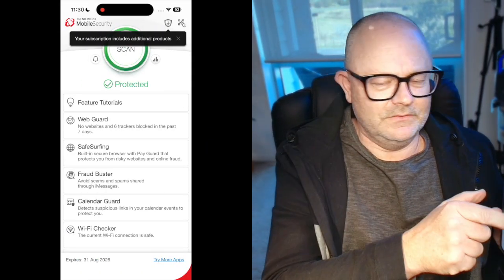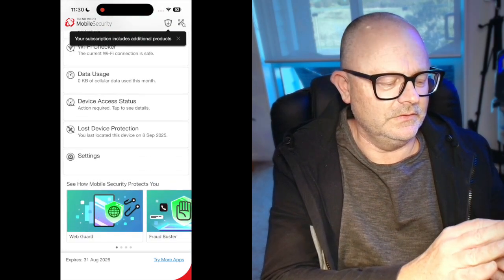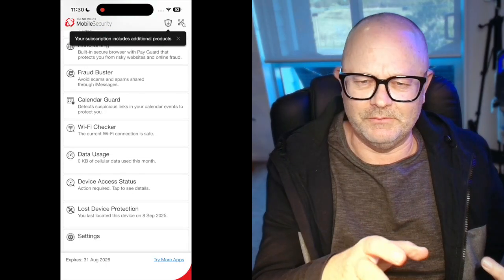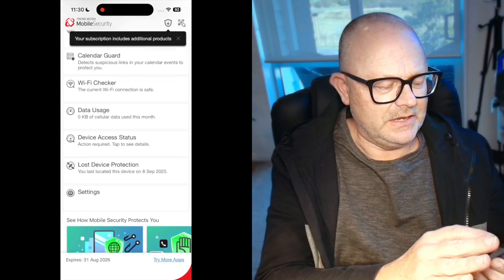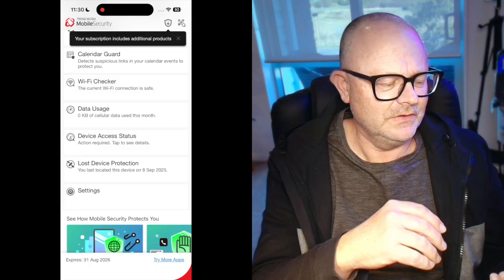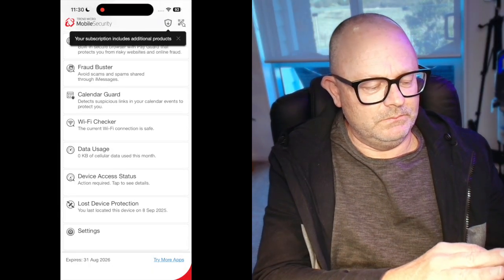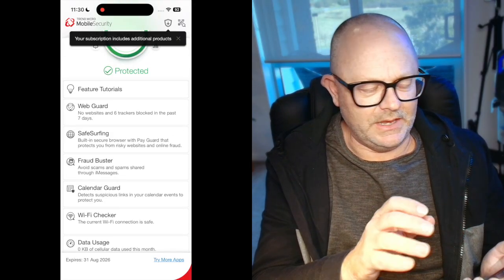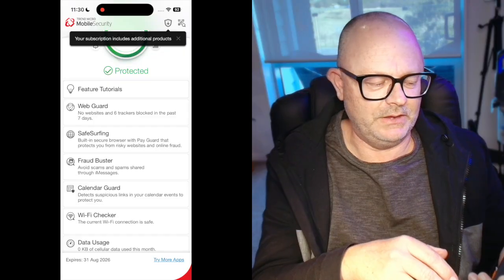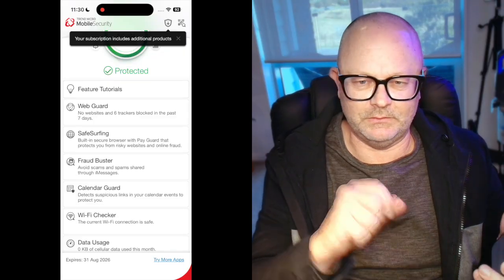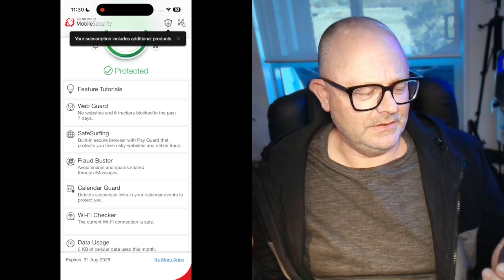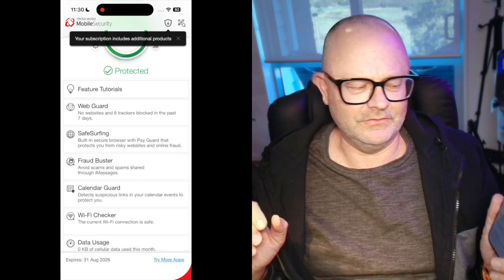You've even got a tutorial on how to use this. But if we just scroll and scroll and scroll, you see there's a lot of features that we can get into. Your WebGuard to stop you opening malicious sites. Things like you can keep an eye on your data usage. There's a Wi-Fi checker to make sure that your Wi-Fi is safe. And then of course, most importantly, built into it now, we've got a fraud buster that helps you avoid scams. So it can monitor your messages and make sure that nothing dodgy is happening there.